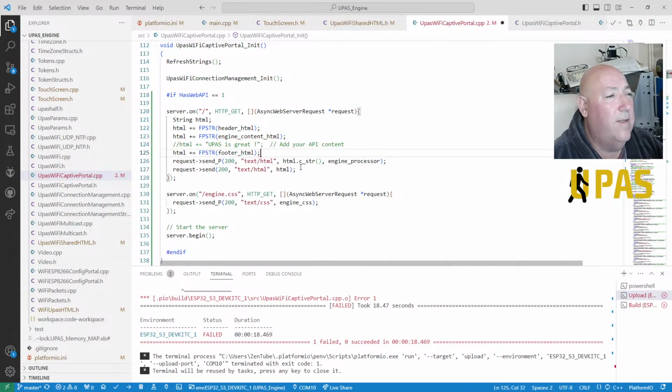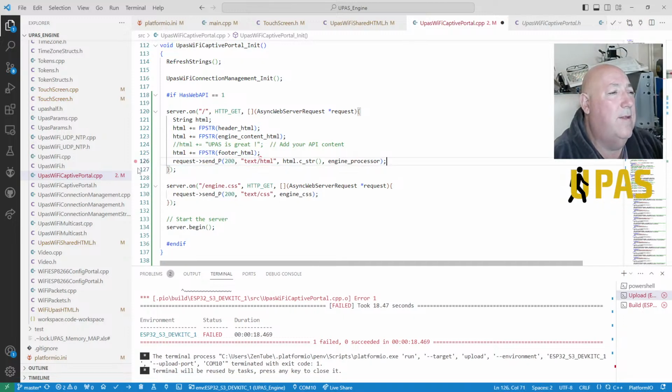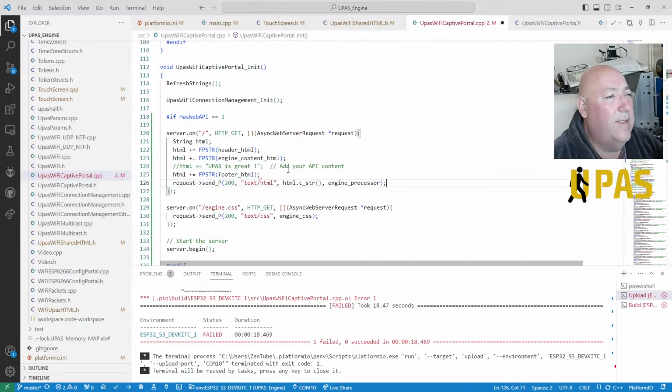Alright, so get rid of this bit. Okay, so we're back to that. Footer, and the send HTML to C string constant. Will it even take it? I don't know. I think I've tried this before, but well, right.